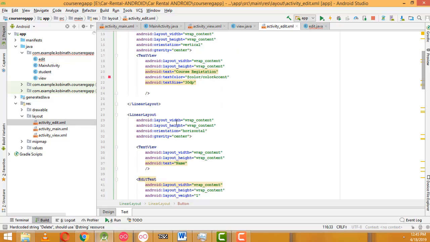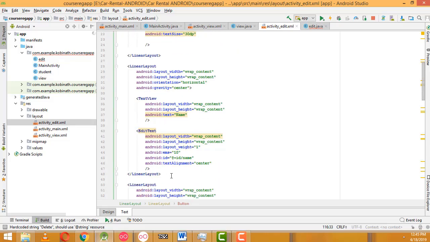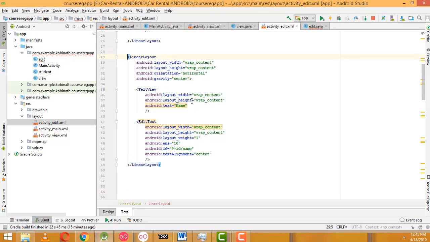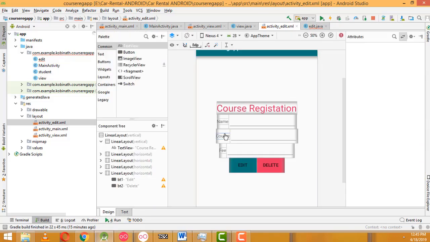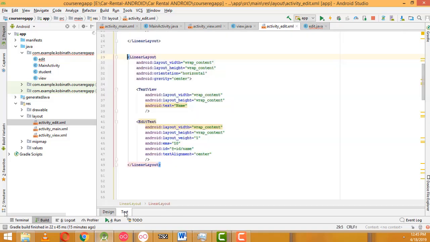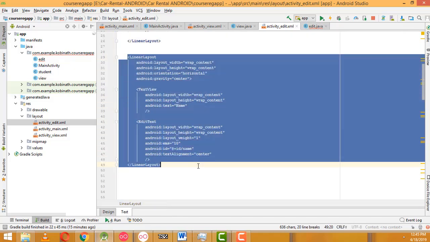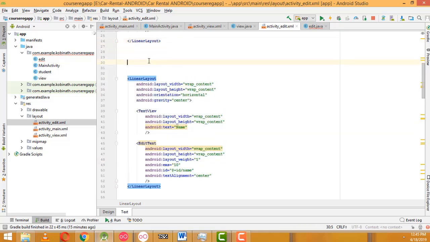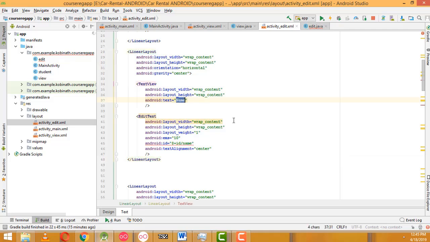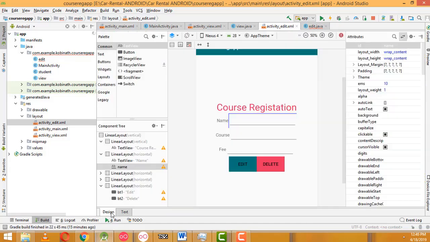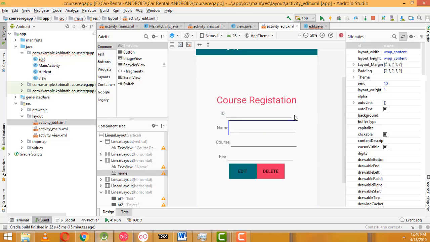Here we have to copy this. This is the name layout. So this layout, Control C to copy. Here Control V to paste above. Right. This one should be ID. We have to change the text as ID. Android text, we have to change it as ID. Right. That's the thing we have to write here. Now additional field ID should be created here.